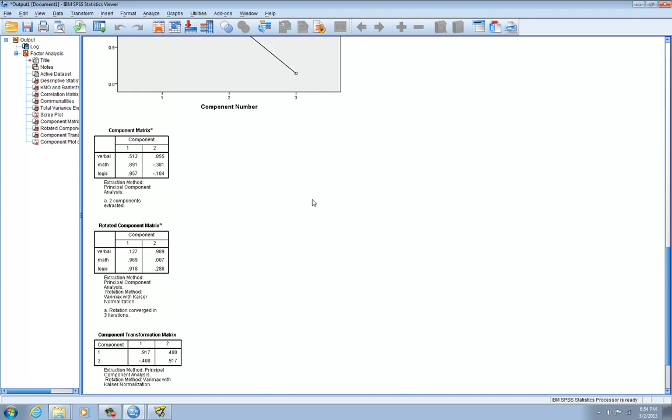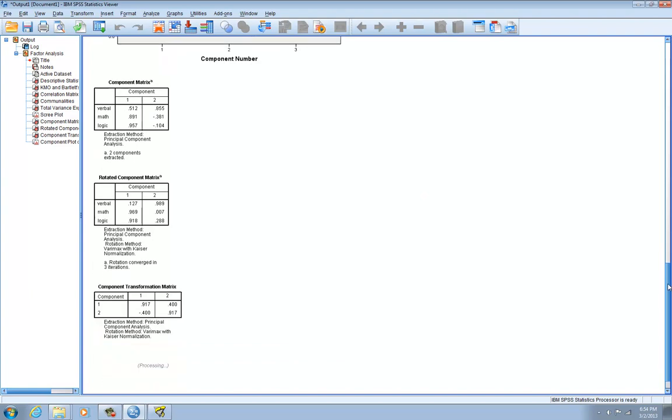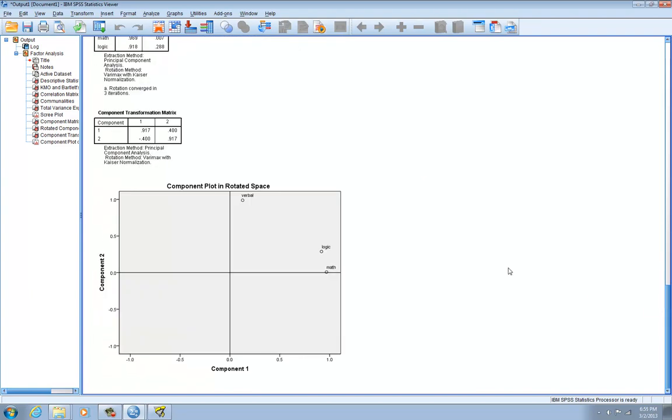One particularly useful graph included in this output is the plot of the vectors for verbal, math, and logic variables in the rotated 2D factor space, which is at the bottom here. This shows clearly the spatial orientation of the variables to one another. When there are 3 factors, a 3D cube will display the location of each variable. So it's pretty cool stuff.